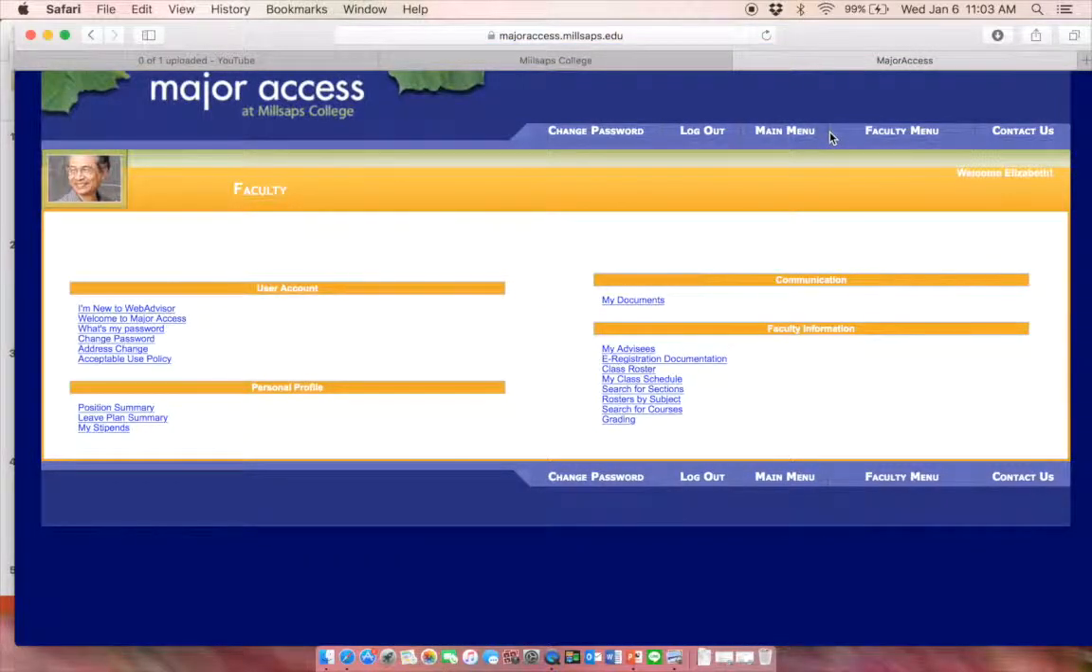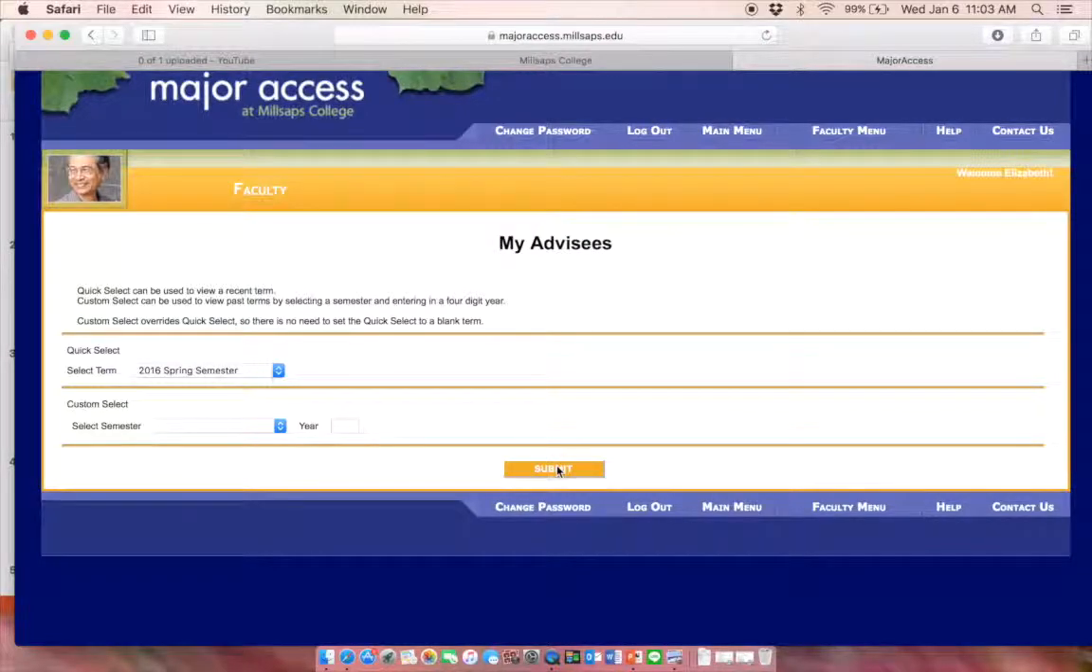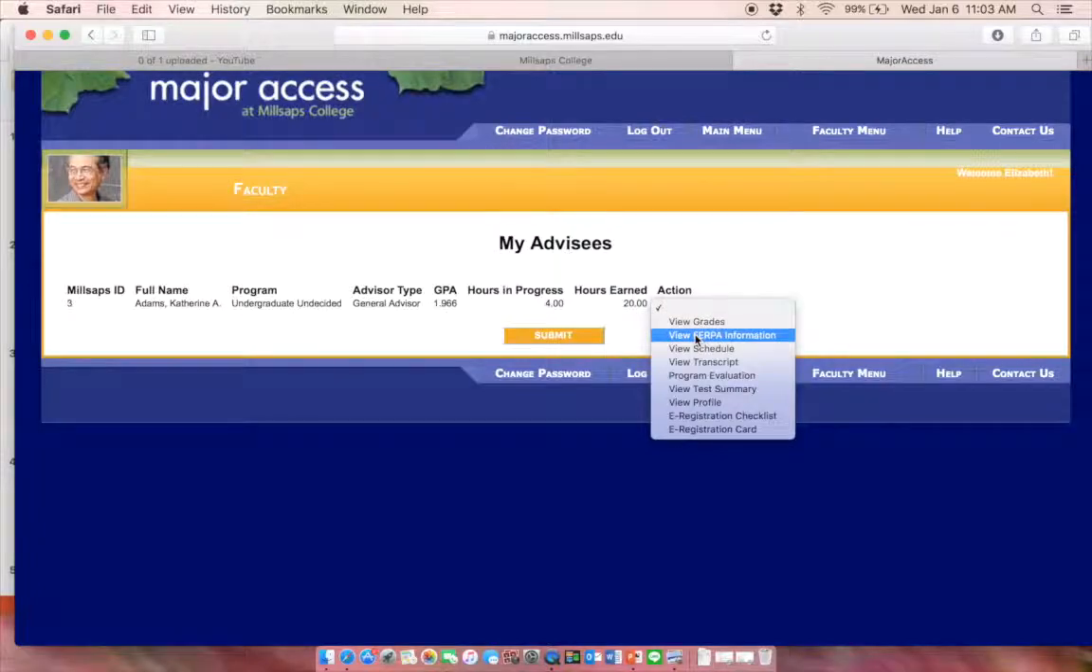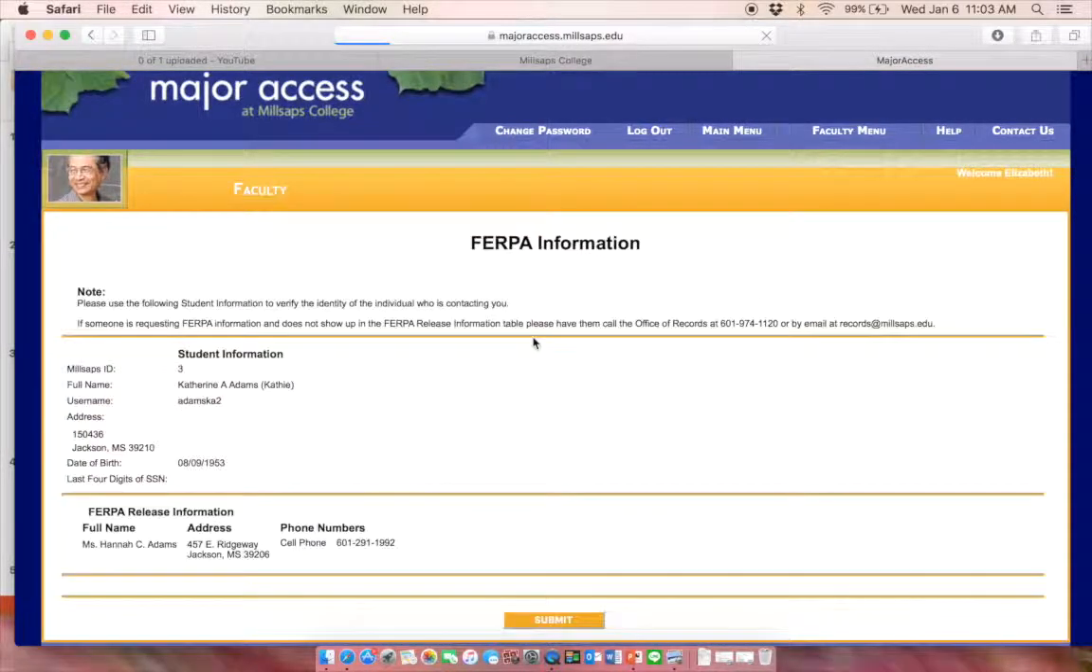You can also find FERPA information by going to My Advisees and clicking Submit for the term. This is the student; click Action, View FERPA information, click Submit. This FERPA information will display. It would be the same page as in the class roster. This information indicates that you can talk to Hannah Adams about Kathy's academic records. If no information is shown down here, that means the student has not filled out the FERPA authorization form.